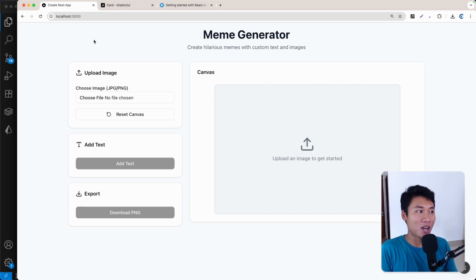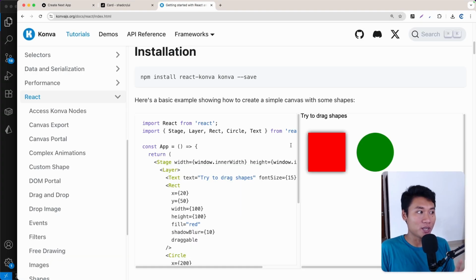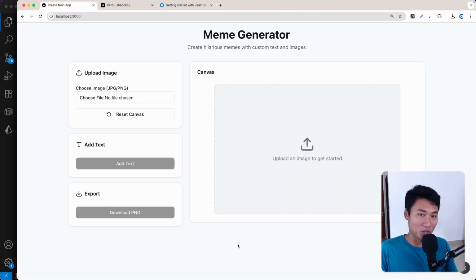So in this video, I'm going to show you how to create a meme generator application. We're going to use Next.js. We're going to use shadcn for the UI. And for the canvas functionality, we're going to use React Konva, right here. So anyway, let's take a look at how this meme generator works.